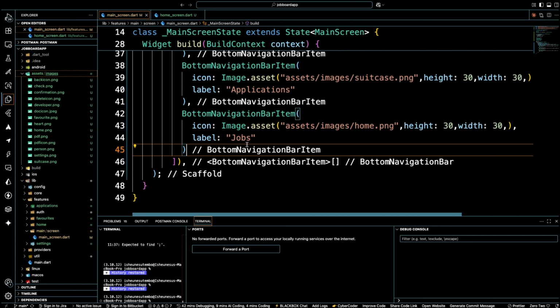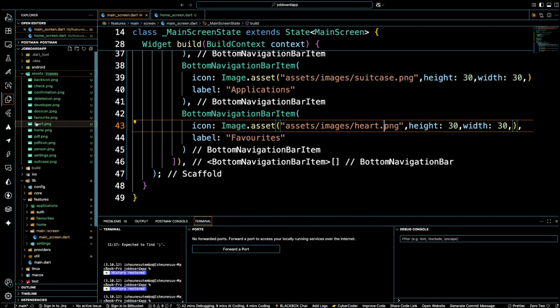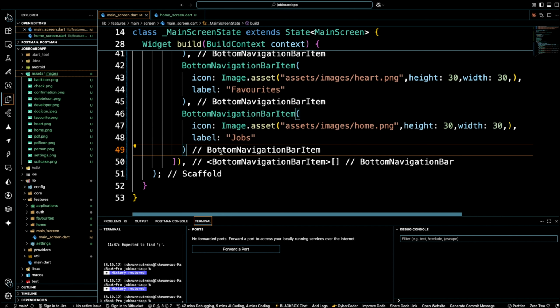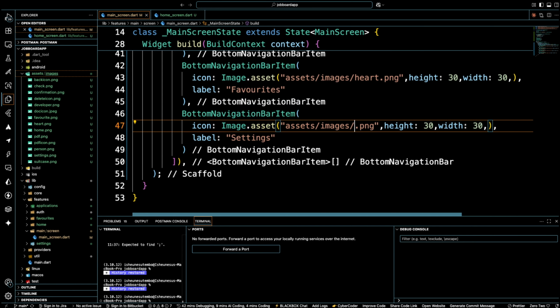And then let's change it to favorites, and let's set this to art.png, which is right here. And then let's paste this also below, and change the label to settings. And then we'll also change the icon to settings.png.